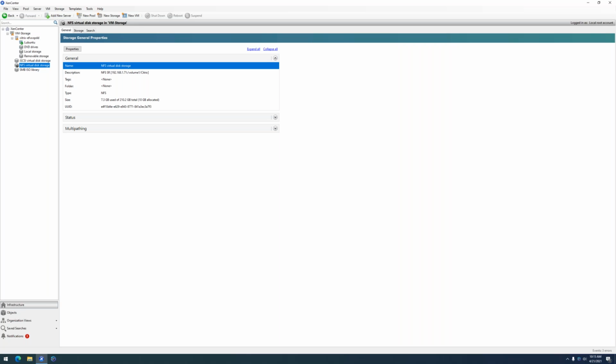So right here, you can see that I have NFS connected, I also have iSCSI connected, and I also have SMB connected, but the SMB isn't for the VM storage, that's just for my ISOs. So you can see that it's already done. To connect to NFS or iSCSI is really easy.